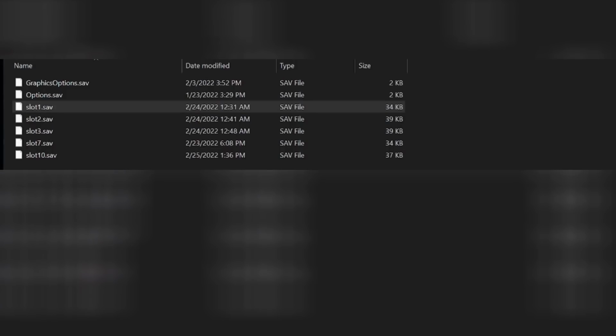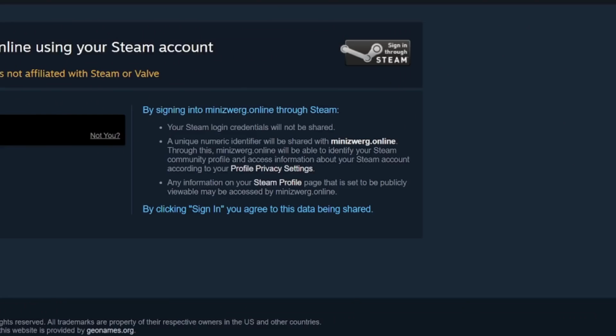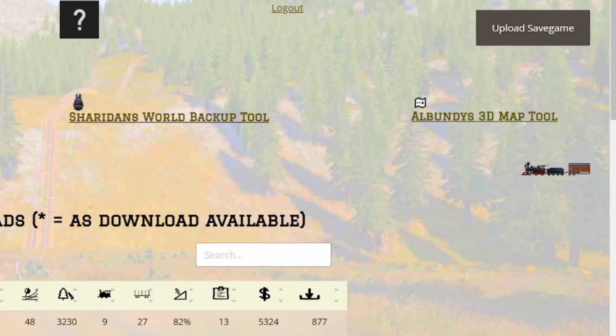Now, I'm going to go over to the minizwerg website. All right, so here we are. I'm on the minizwerg.online website. I'll be putting a link for this in the description. Now, in order to upload your own map, you do have to sign in on Steam. So anyway, here we go. I'm going to sign in, and now I have signed in through the website.